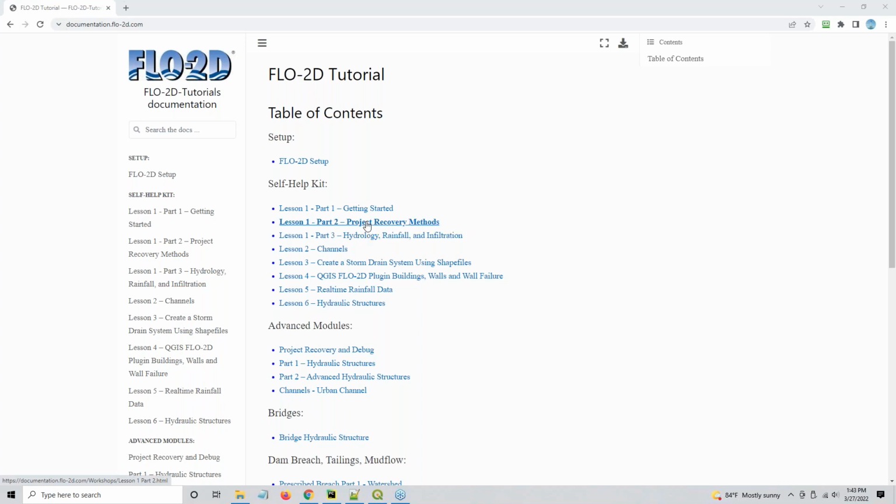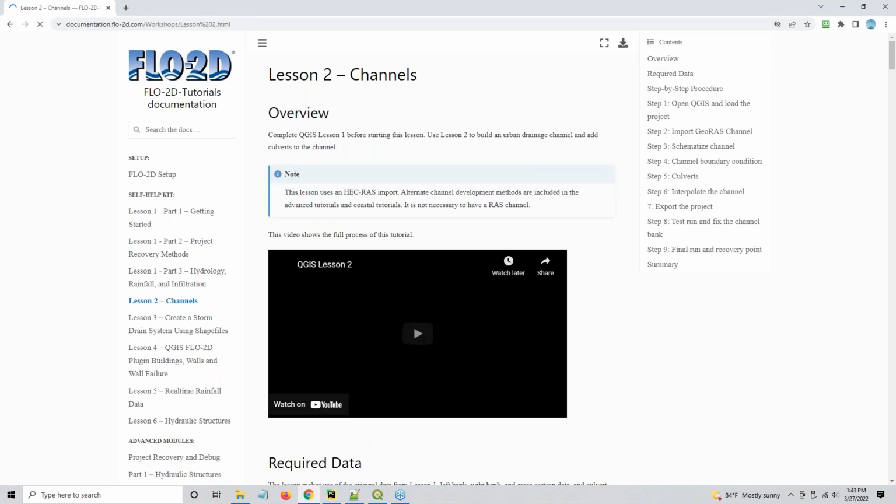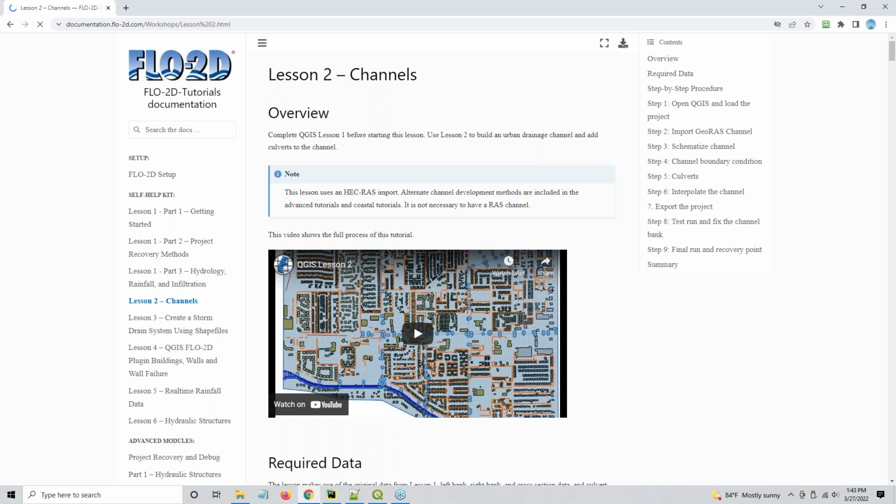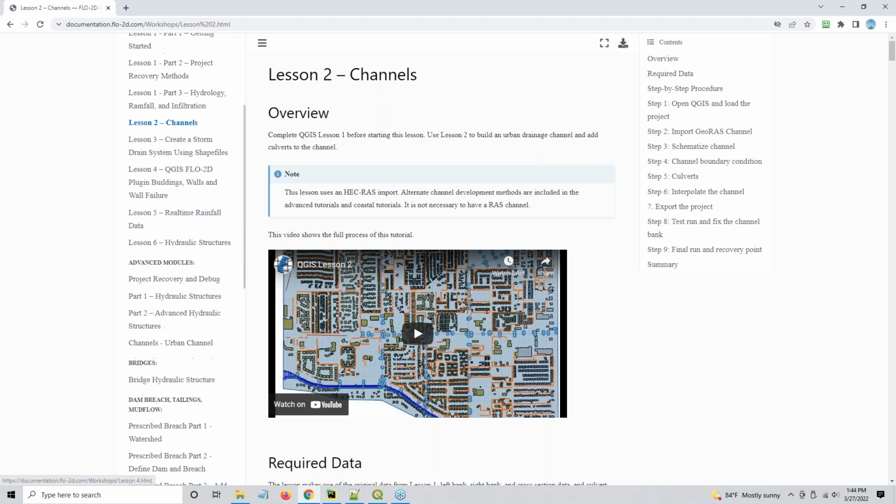We have just finished up with part 1, 2, and 3 of the hydrology getting started and learning how to do a backup model. And now we'll be moving on to the channels. So the channels lesson uses a RAS import, but if you don't have a RAS import or you don't typically work with RAS, you might want to check out some of the other lessons.